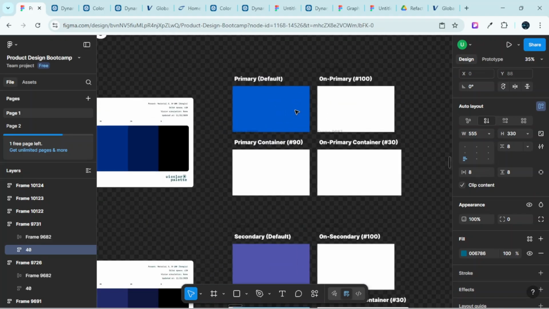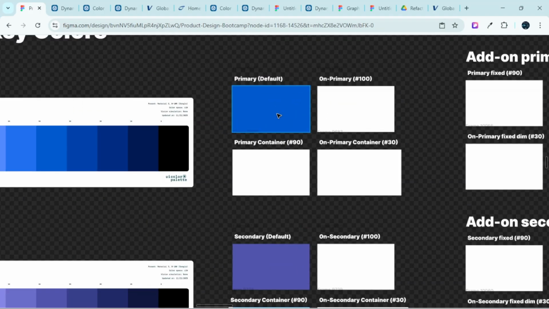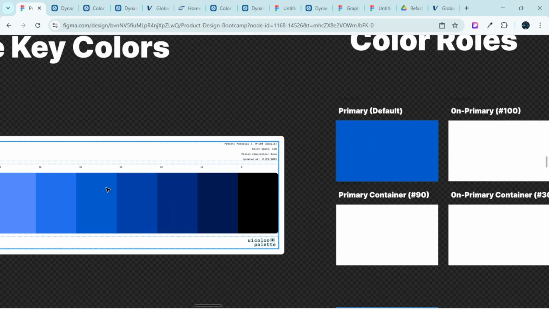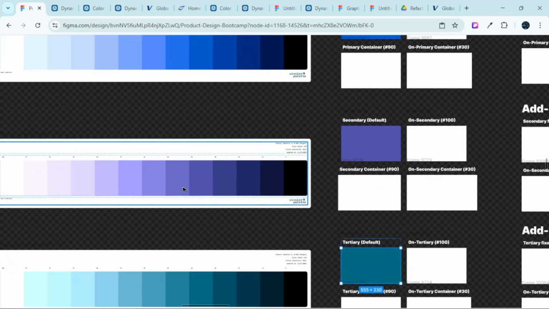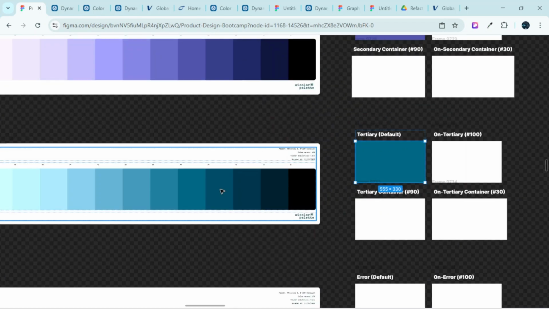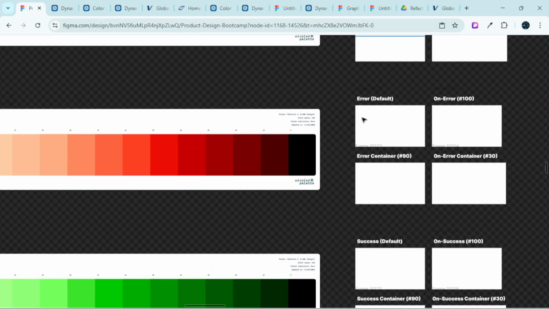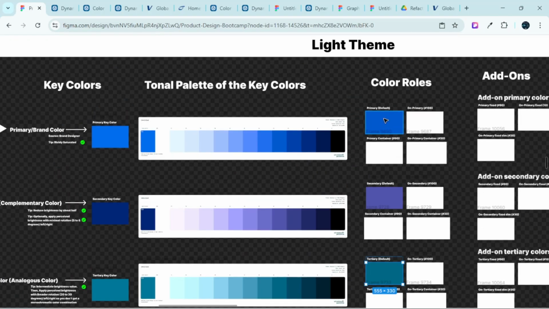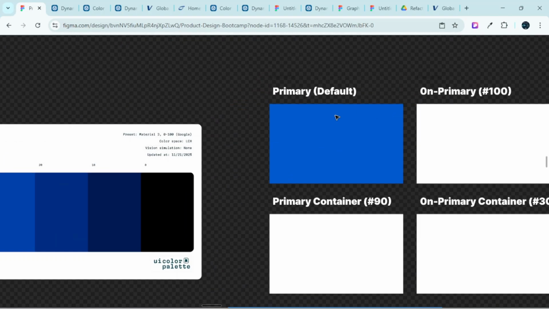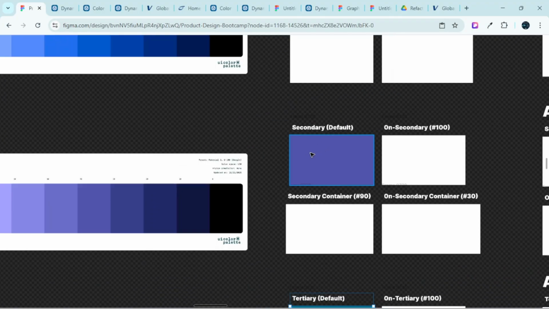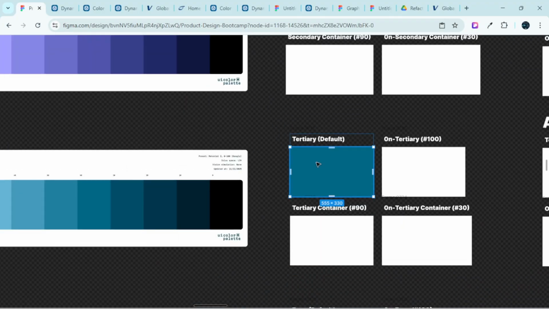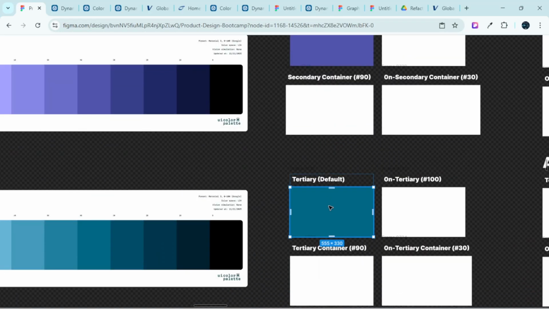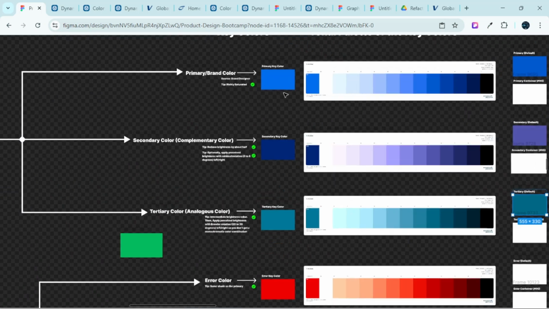Now you can see that Material Design is letting us know that after you've come up with your tonal palette, the color that is going to play the primary role should have a tonal value of 40. The color that will play the secondary role should have a tonal value of 40. The color that will play the tertiary role should have a tonal value of 40. The color that will play the error role should have a tonal value of 40. The color that will play the success role should have a tonal value of 40, right? But remember that these colors will later be used as the primary color, the secondary color, and the tertiary color. We have already created colors that we want to use for our primary, secondary, and tertiary colors, and we have them here as our key colors, right?